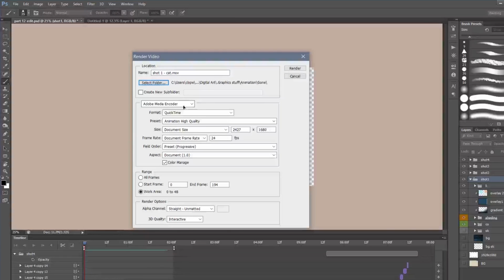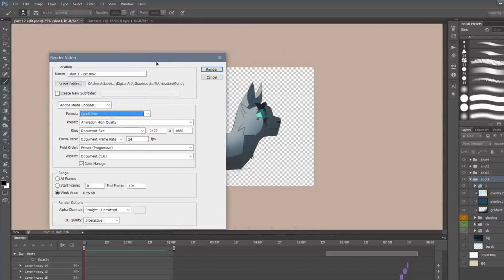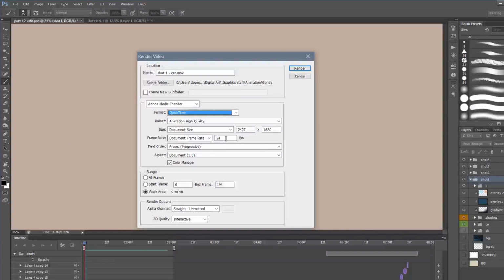So the only ones you want to look at are these ones, so Adobe Media Encoder. If it's on Photoshop Image Sequence, it will render each frame as individual pictures, I'm pretty sure, so we don't want that. But that could be useful for other things. So we want Adobe Media Encoder, we want QuickTime. If we don't want transparency, we can do H.264, but we want to keep the transparency for this, so we keep it on QuickTime. Animation high quality, we leave all these how they are because that reflects what we already have here, like for the document size, for example, the frame rate, and all that stuff.